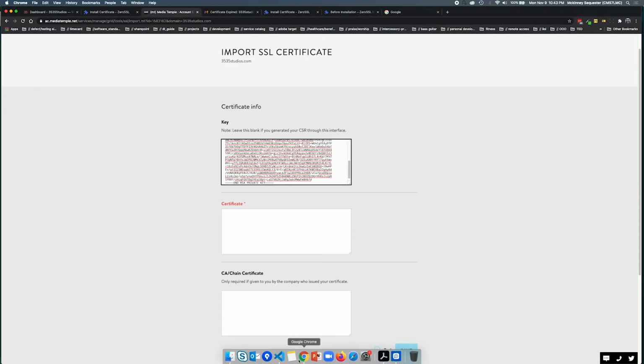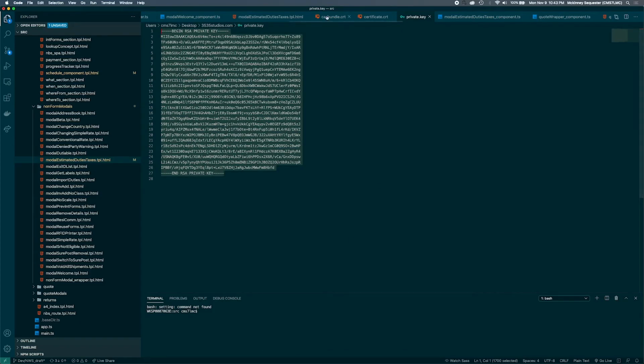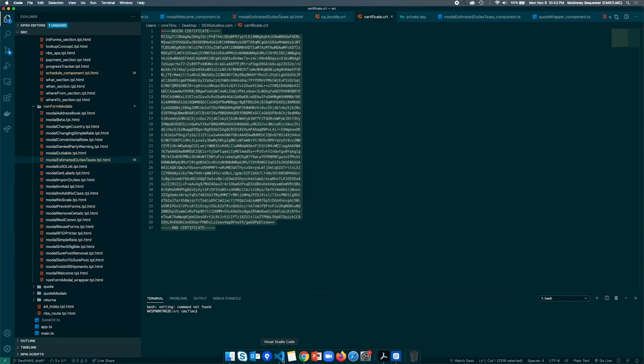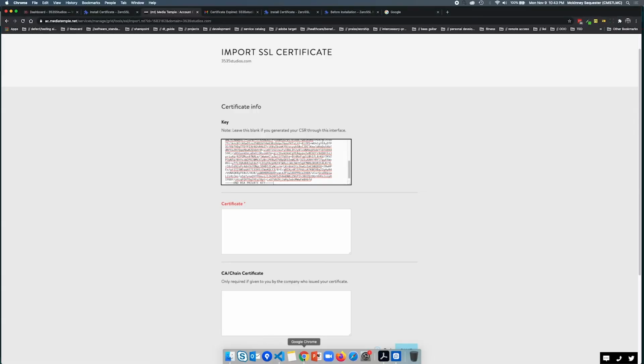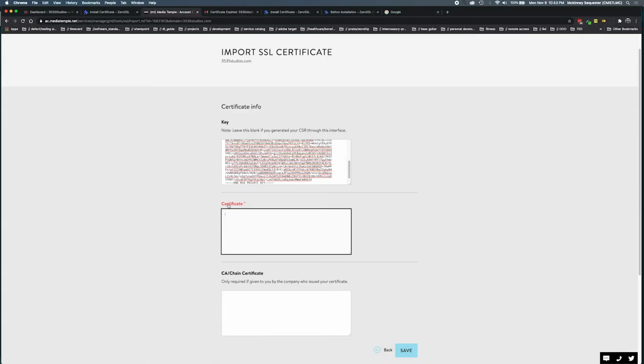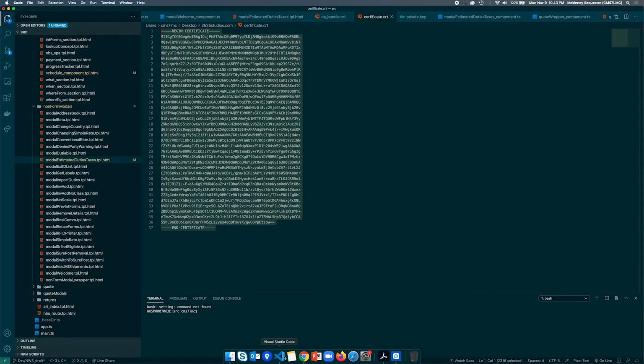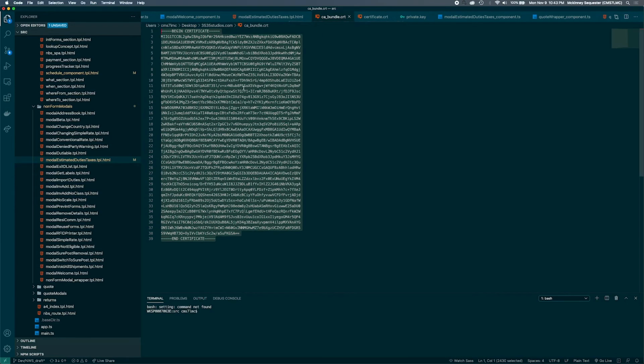You go back, and then the next one should say certificate. You'll copy that one, and go here, and it says certificate there. You'll paste that one in there, and this one's CA chain certificate, and we know from our files you see it says CA underscore bundle. That's the CA.